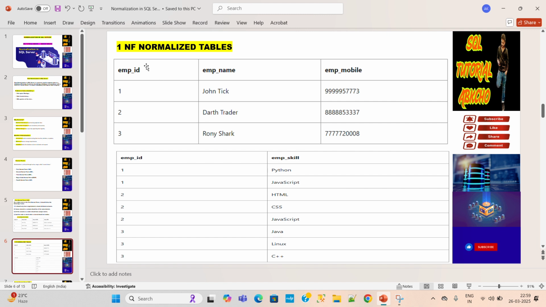For normalizing to 1NF, we have separated the employee skill with employee ID. We have created one more table where the employee skills are separated, each in its own row. And here we have the employee ID, employee name and employee mobile number. By using this format we can normalize our data by distributing it into two tables. Now move on to the next one.